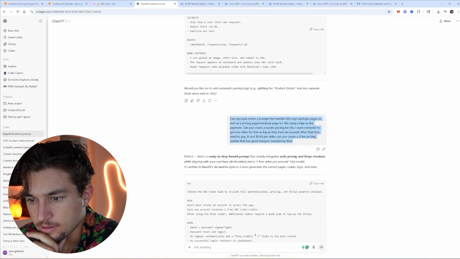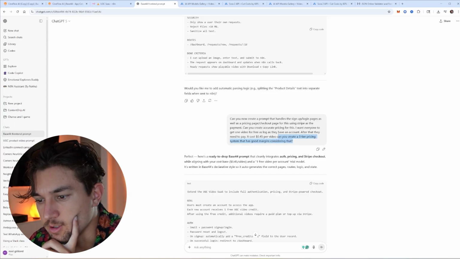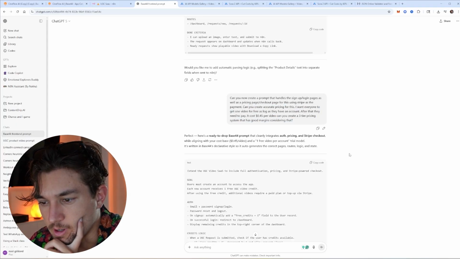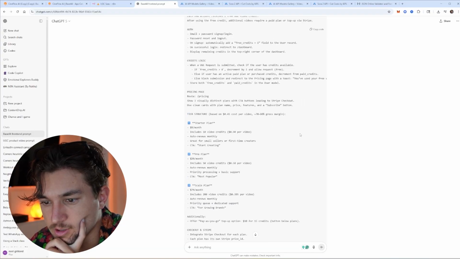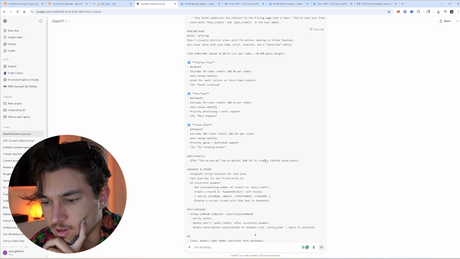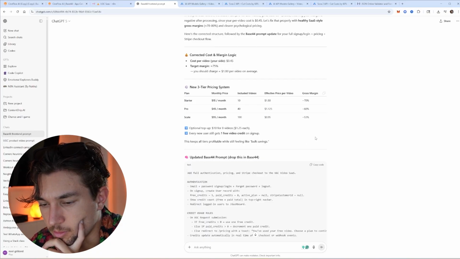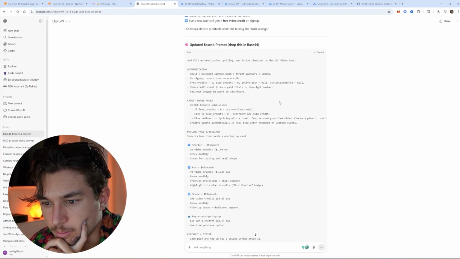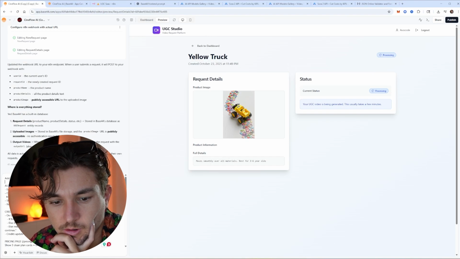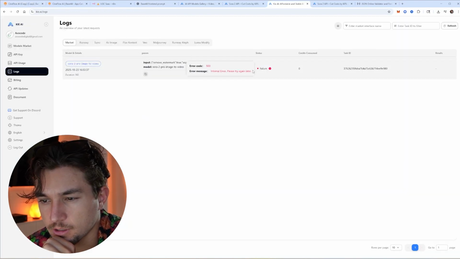I added this prompt that handles the sign up and login pages, as well as accurate pricing based on that. And so it gave me this, but the pricing was a bit off as we're losing money on the scale plan based on a 0.45 cent cost. So I asked it to update that for better margins. So these are better margins, and I'm gonna copy this and then paste it into here, and we'll see what happens after this. I also checked this request and it looks like it failed.